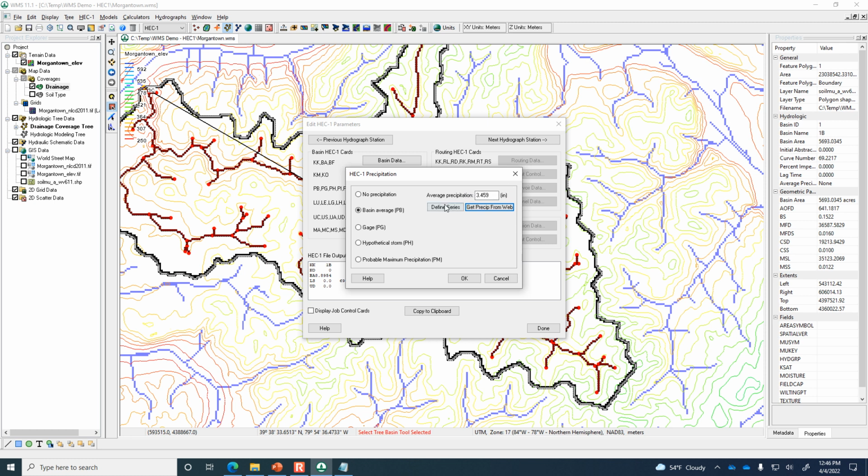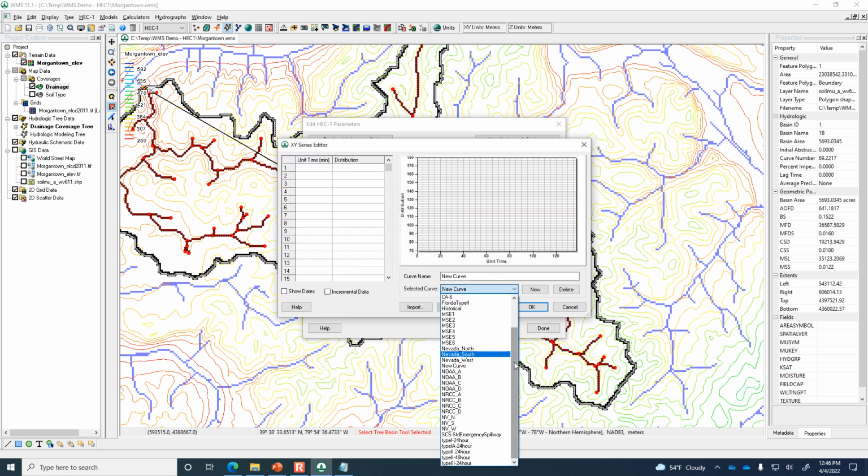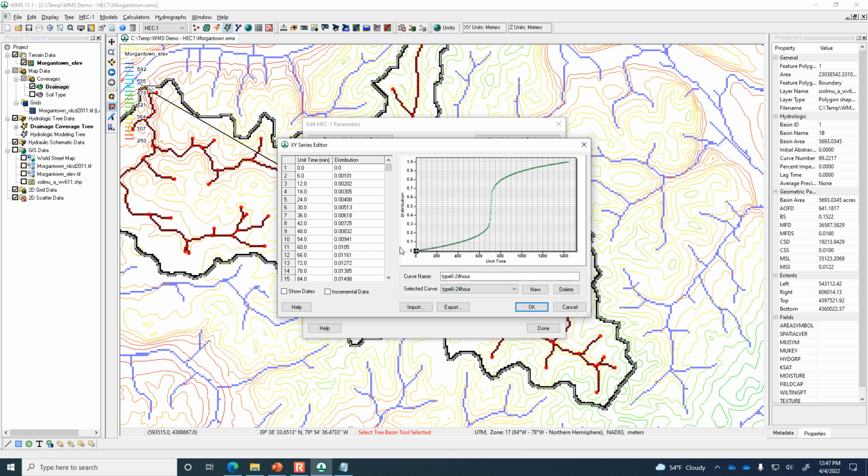We're not done yet, because we also have to define the series. Define the series is where you translate a depth to a distribution over time. In other words, it needs to know, is this a 24-hour storm, a 6-hour storm, type 1, type 2? Basically, how are we translating the amount to a distribution over time? So when you click on define series, the option we're going to choose for this model, scroll down to type 2 24-hour.